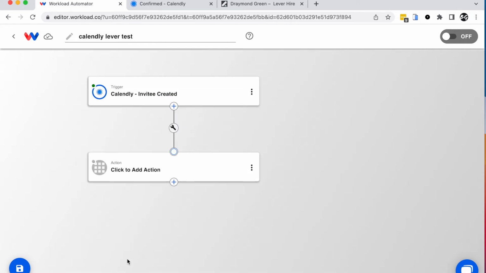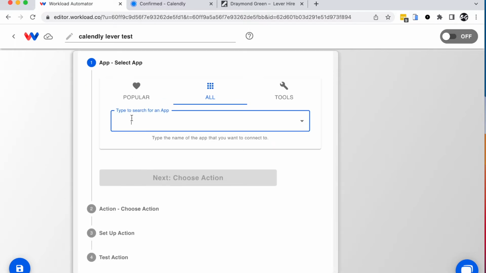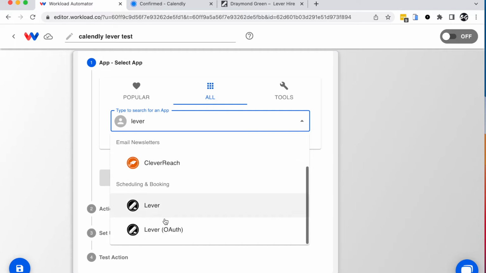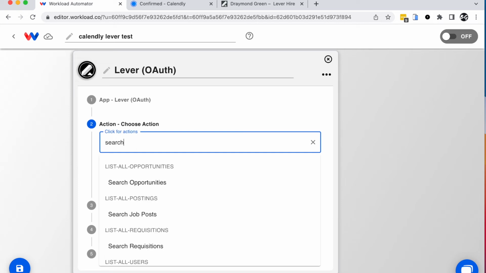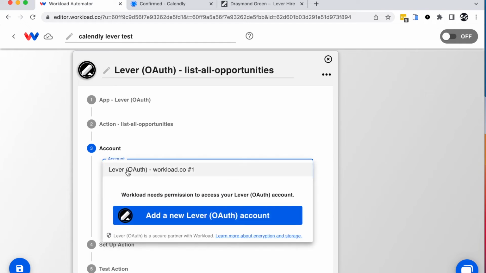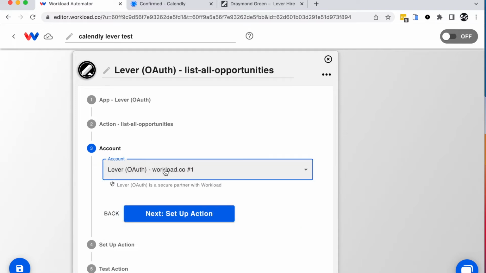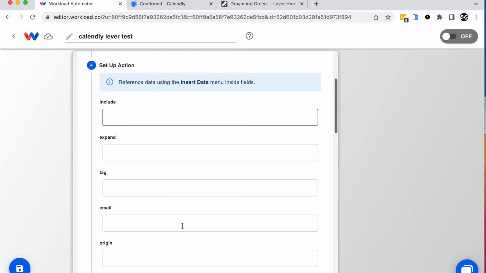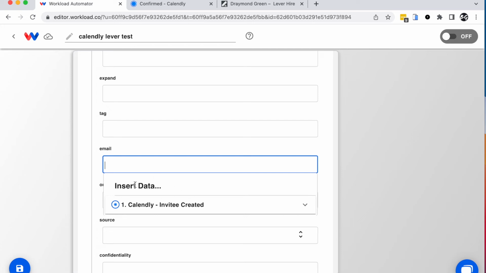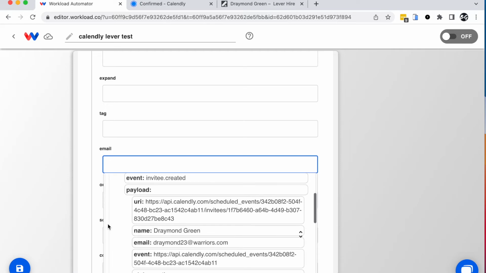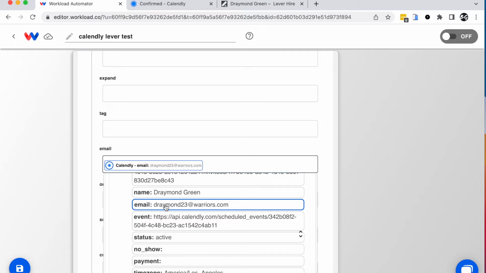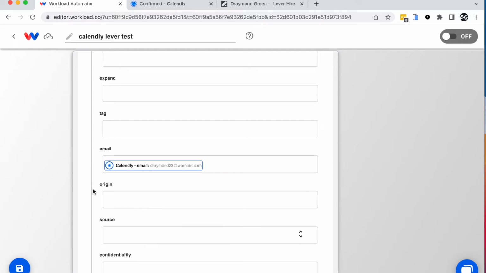So let's save and close this. And now the next step is going to be in Lever. We'll use Lever OAuth. It's the most secure integration. And for the action, we're going to search our opportunities. And we're already authenticated, but if you're not yet, then you would hit this blue button here to authorize Workload access to your Lever account. So now we're going to set up the action, and in this email field, we're going to click into it, and you notice this dropdown happens. So we click the accordion for the dropdown, and now we have access to Draymond's email address. So we'll slide that into the email field.